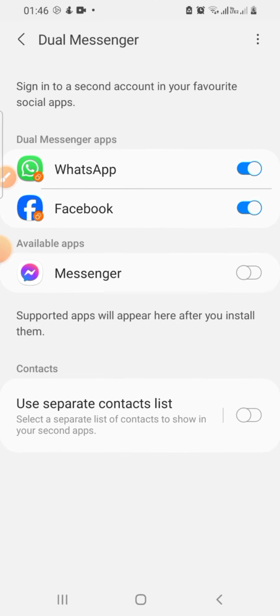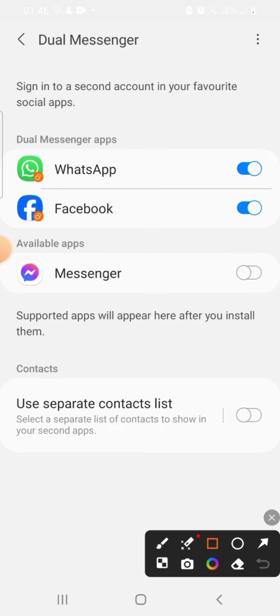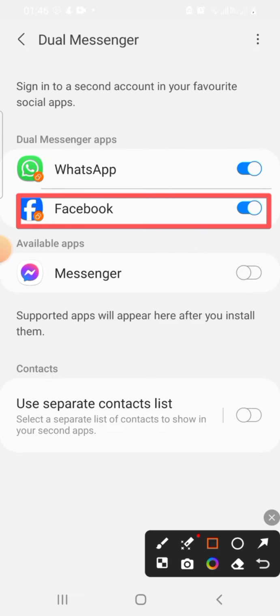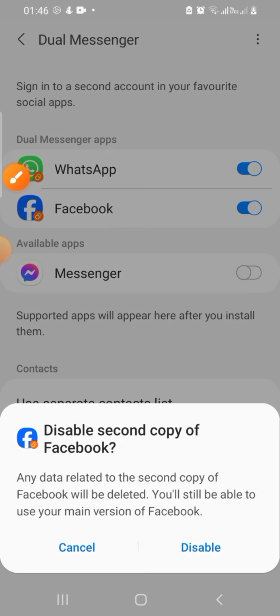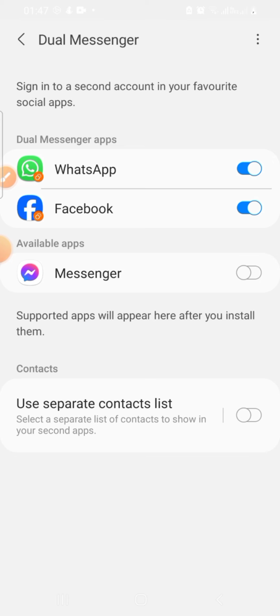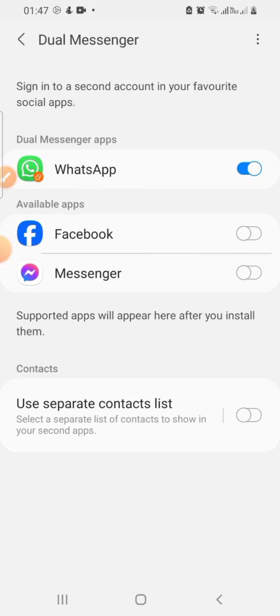Tap on it, and you would see at this point the Facebook that we installed earlier on. Okay, you can see that there. All you need to do is now tap on it. So I'll tap on that. Now this comes out, disable second copy of Facebook. Then tap on the disable. Now you need to know that any data that is related to the second copy of Facebook will be deleted when you uninstall. So I'm going to disable. So it says the second Facebook app is being disabled, so you can see that.